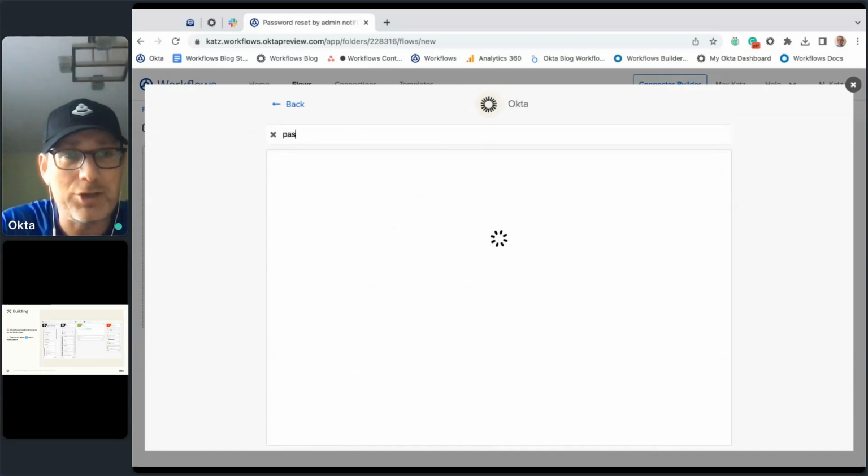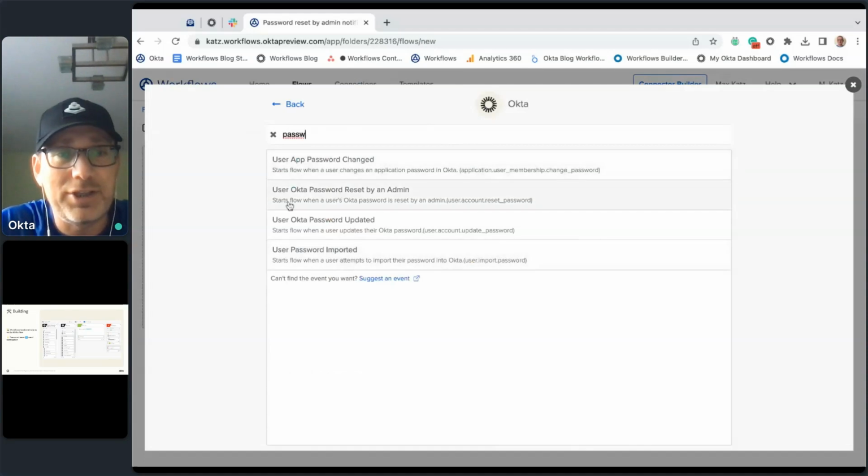So it's a long list. So we're going to say password and then right here, User Okta Password Reset by Admin. So this is the event that we want.